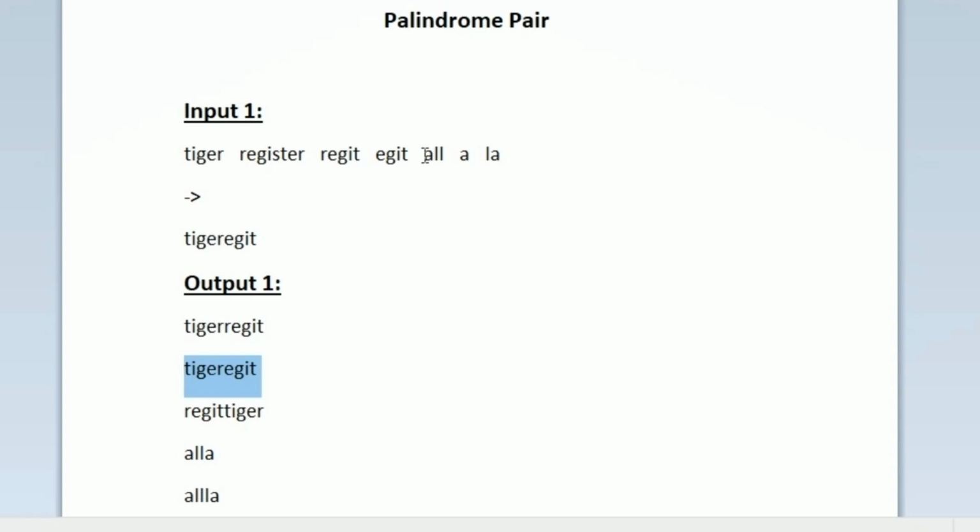And then the next string is ALL. So we have to merge it with the string tiger. So tiger ALL, that will be the new string, and we have to check whether it is a palindrome or not. So this is not a palindrome, so we are not printing it in our output. And the next string is A. So tiger A. So again this is also not a palindrome. And the last string is LA. So now tiger LA. So this is also not a palindrome. So we have now merged this string tiger with all the remaining strings and we were able to form two palindromes. So we have printed those two palindromes in our output.